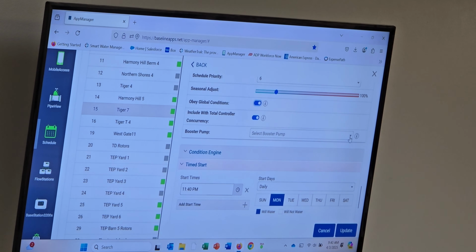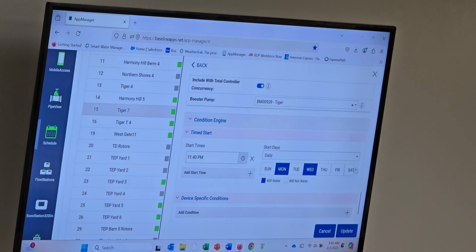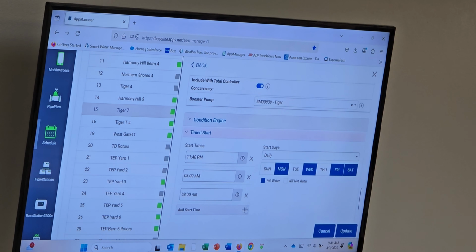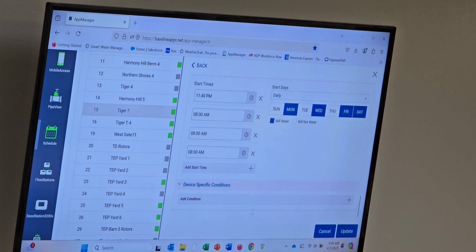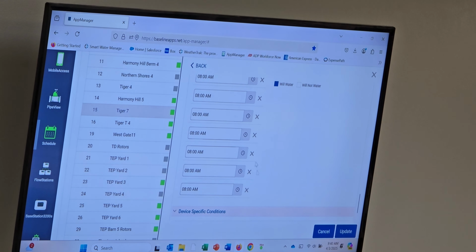We're gonna add our booster pump to the program, so we wanna use that booster pump just for this program, not those other programs that we talked about. This is where you can do that. Same thing, water window, days of the week, and then you can add start times. Delete them.